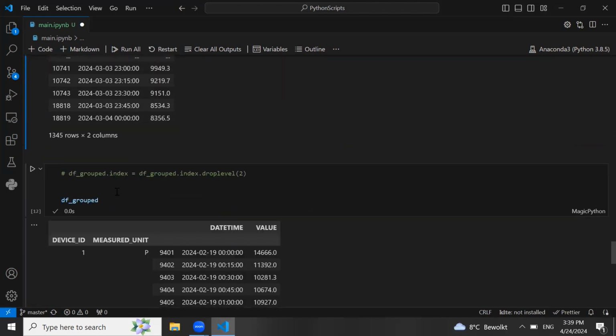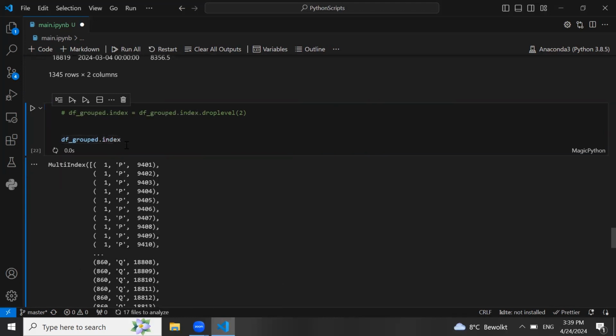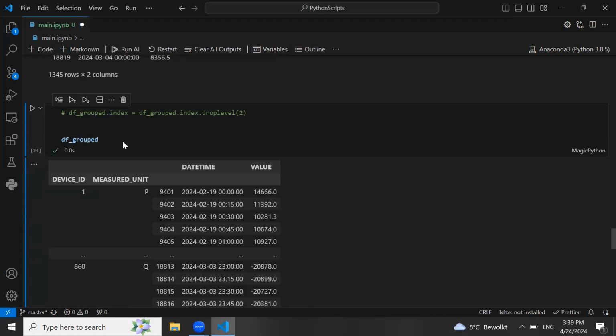And what I want to show is one simple thing. Look at this data frame and its index. What is the index? The index has 3 layers. If you go back to the data frame, the first layer is the device ID, the second layer is measured unit, and the third one is the original index in the original data frame. So someone may say that the third one is redundant, we really don't need it.